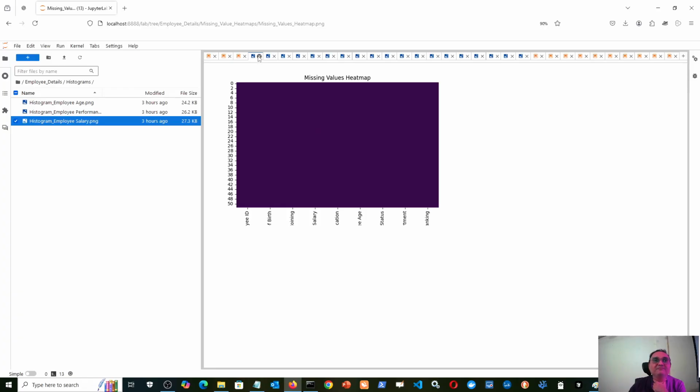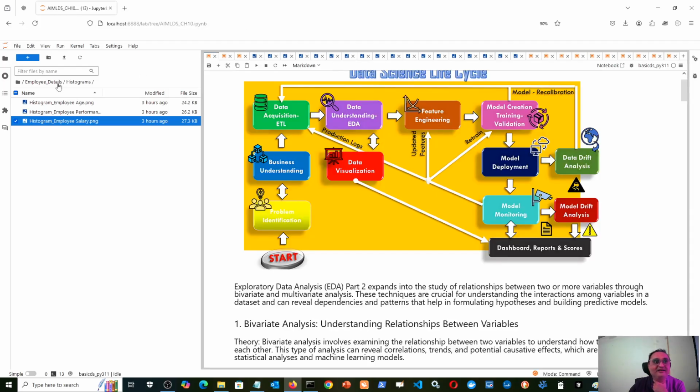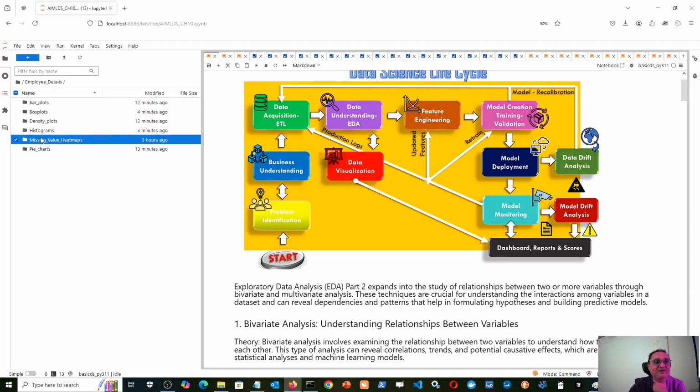This missing value heat map is not much useful again, because right from the beginning, before doing univariate analysis, we used clean data in which there were no missing values, no duplicate rows, no single valued columns, and no outliers. Okay, so I can delete it. And similarly here, the whole missing value heat maps folder I can delete.